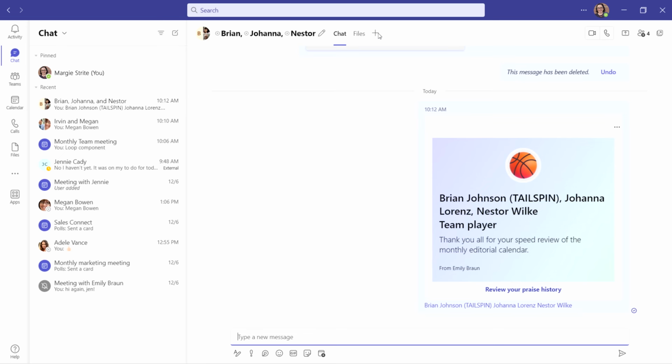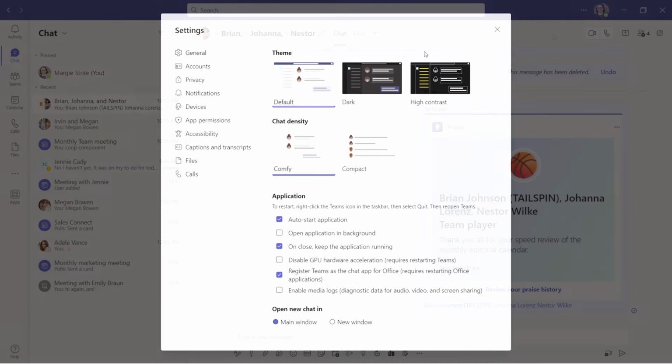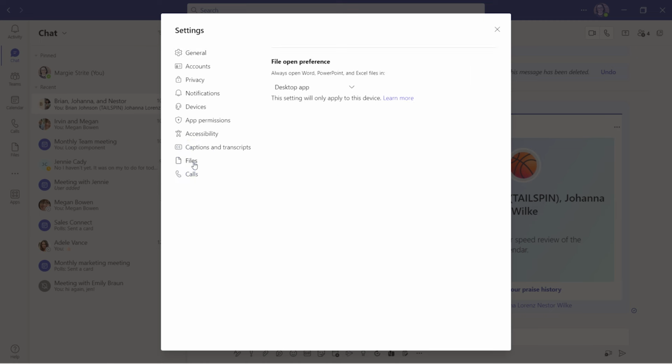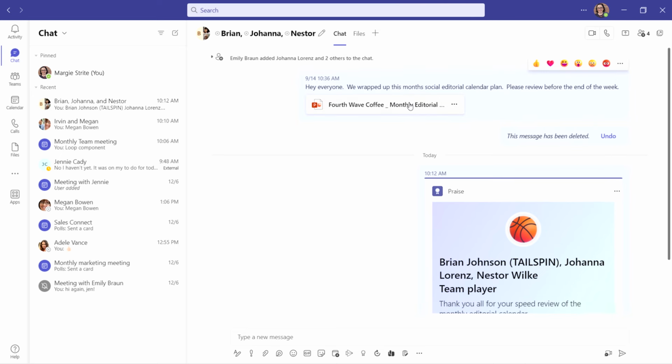First, to customize your file sharing settings, click the ellipses next to your profile image and select Settings. Select the Files tab, then choose where you want files shared in Teams to open: in Teams, in the desktop app, or in your browser. Select the X to close your settings, and your file opening preferences are saved.